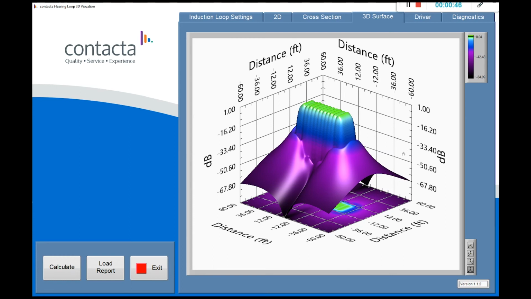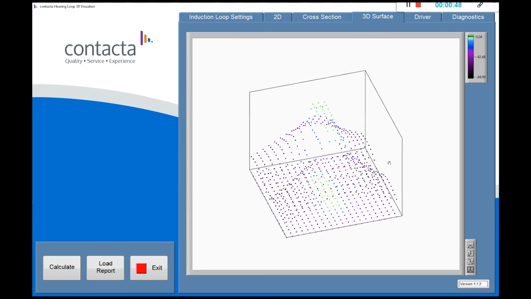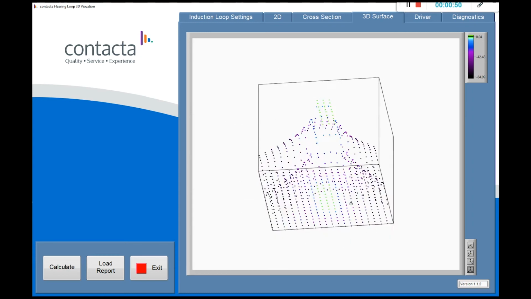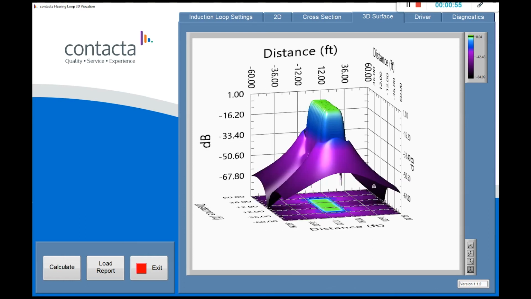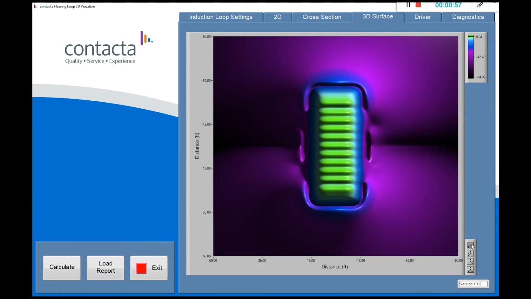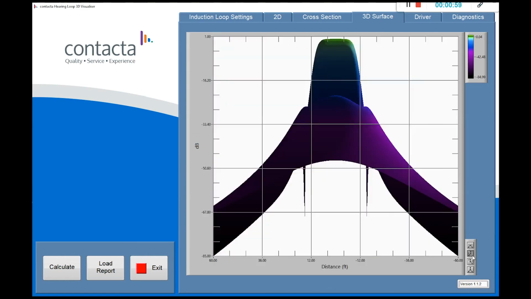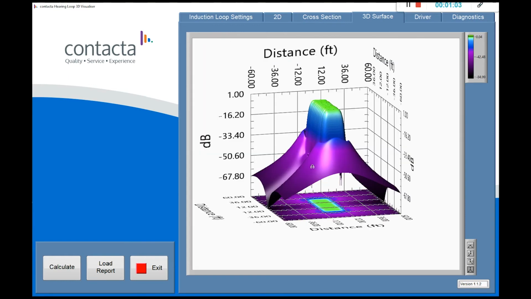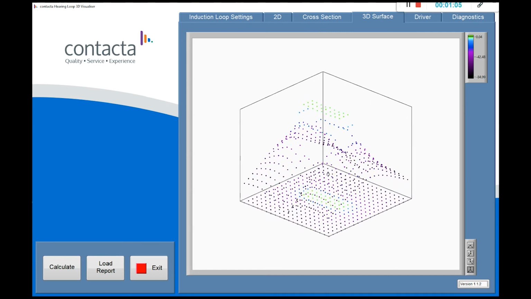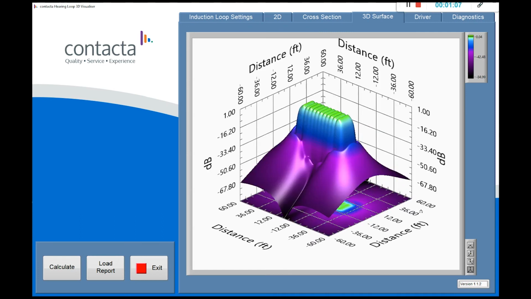You can manipulate this view by just clicking on it and dragging it around to place it in any view you like. Or, as I said before, click on the main buttons down on the right hand side to select the preset views. There is a legend on the right hand side to show you the dB levels at the various locations throughout the diagram. We will now move on to the Drivers tab.